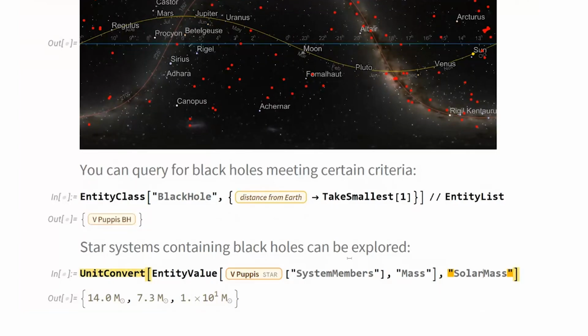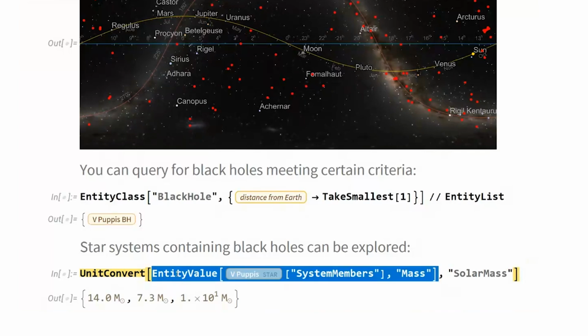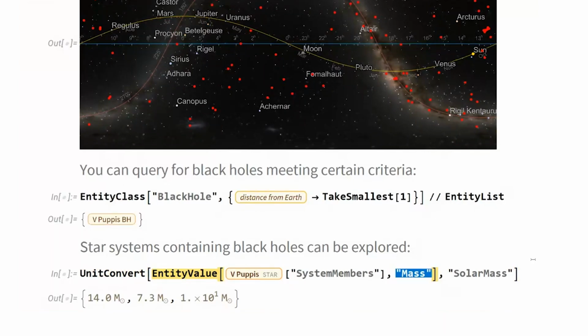Here you can see where I've queried the entity value for V Puppis, and I've said, give me all the system members and give me their masses and convert those into solar masses. And here you can see that it has a star that's 14 solar masses, one that's 7.3 solar masses, and a black hole that's 10 solar masses. So this is actually a triple system, but one of those components is a black hole.